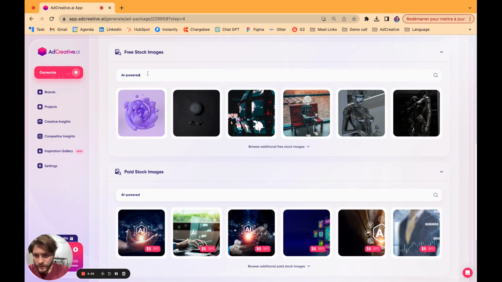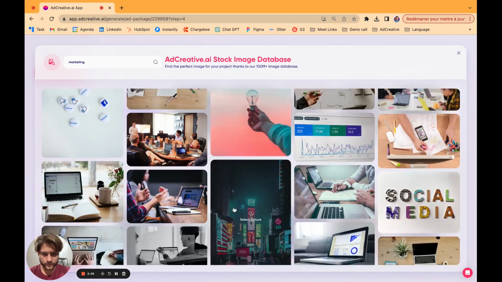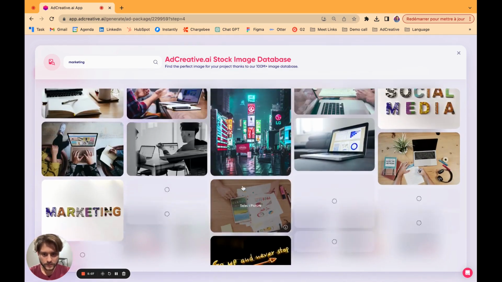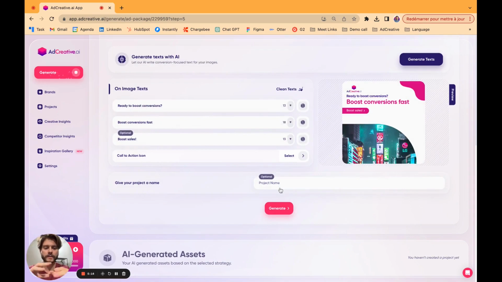But here we can go with, for example, marketing, which is a very global term for our company. And let's go, for example, with this image, which looks beautiful, amazing. And now we can go to the next step. Okay, now we have our image. We just need to generate the text.